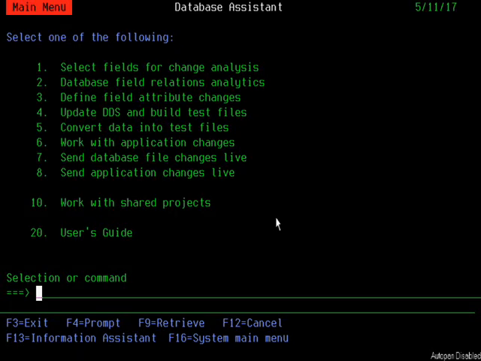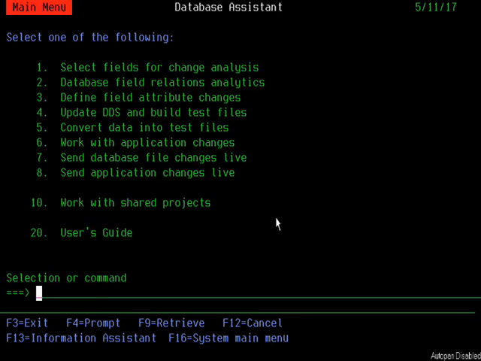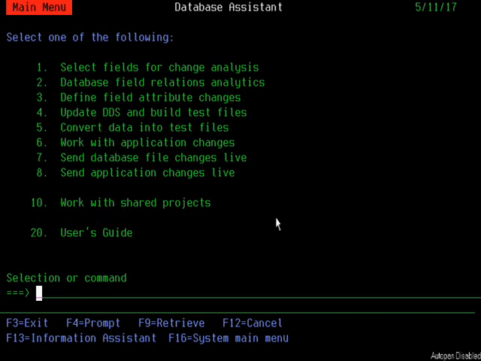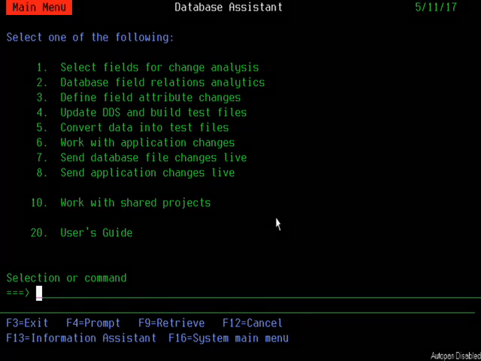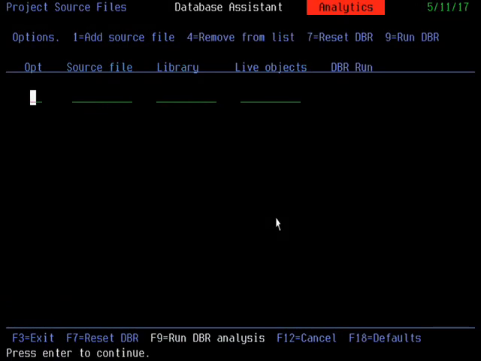And now for the magic bit. The next thing we have to do is run menu option 2, which is the analytical function, which will actually search through your application source code and discover all the other field impacts in the other files that may arise from the initial field selection which we previously entered using menu option 1. So to do that, we select 2, press enter, and we add the application source files.